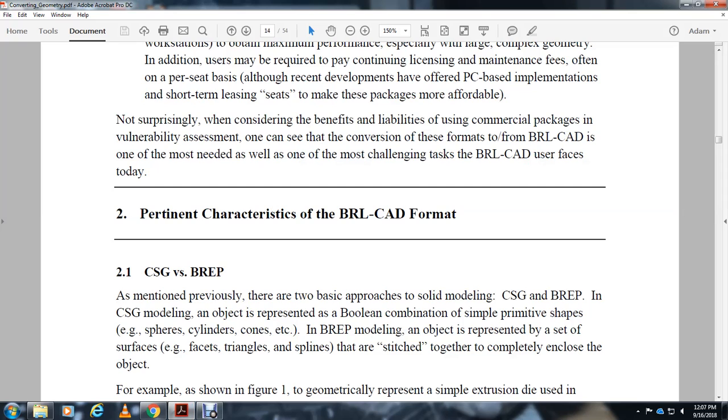Two approaches protect geometry in the BRL-CAD format, the CSG and the BRP. As mentioned previously, these are the two basic approaches: CSG and BRP. CSG modeling represents an object by a Boolean combination of simple primitive shapes, such as cylinders and cones, and BRP modeling represents the surface of the object with triangle splines stitched together to completely enclose the object.